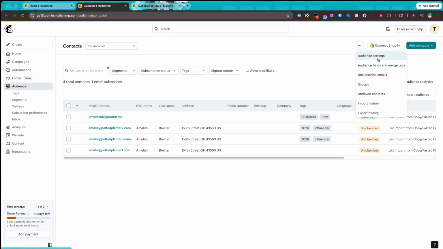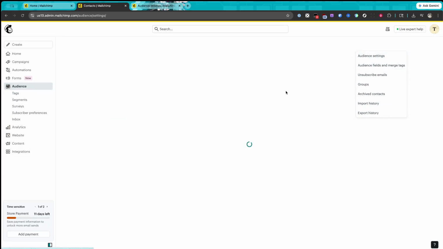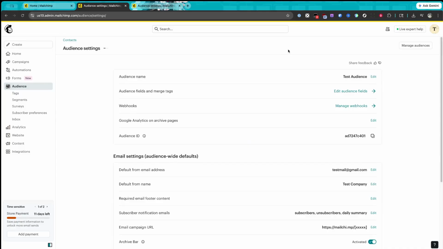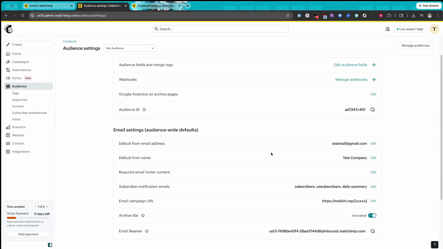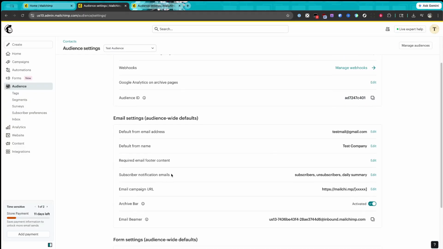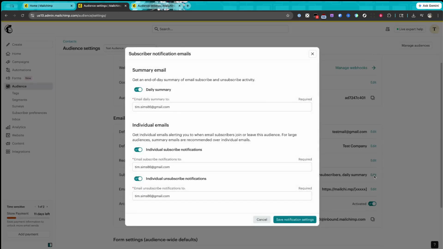Now, the next thing you'll need to do is locate the option to edit subscriber notification emails. This is the setting that allows you to customize the updates you receive about your audience's activity. Click on it, and you'll be able to configure how and when Mailchimp sends you notifications. Once you're on this page, you'll see a few different options for notifications.